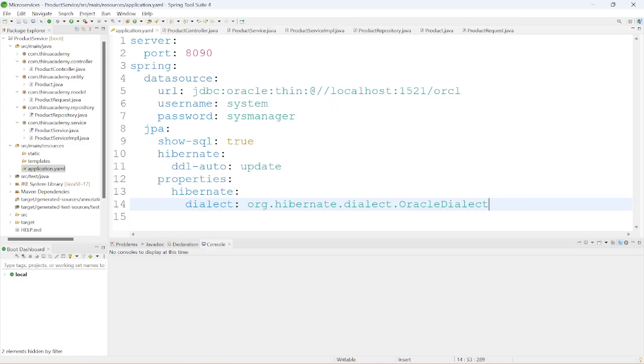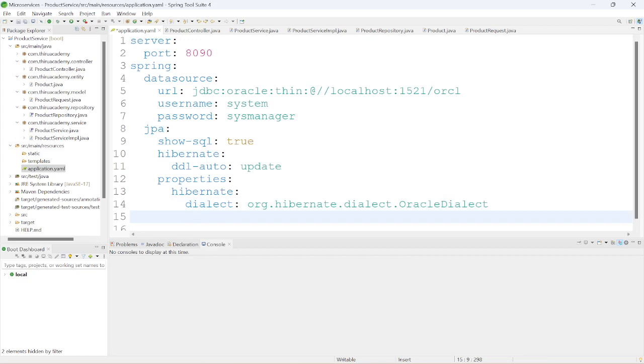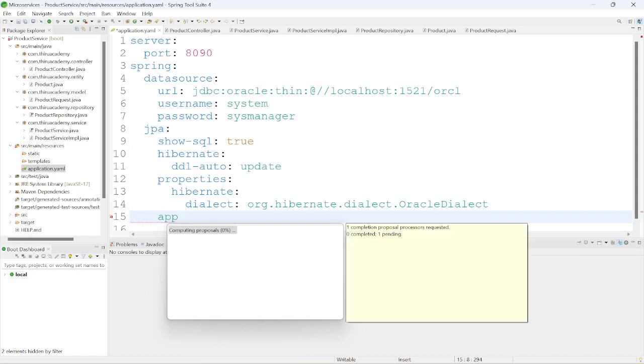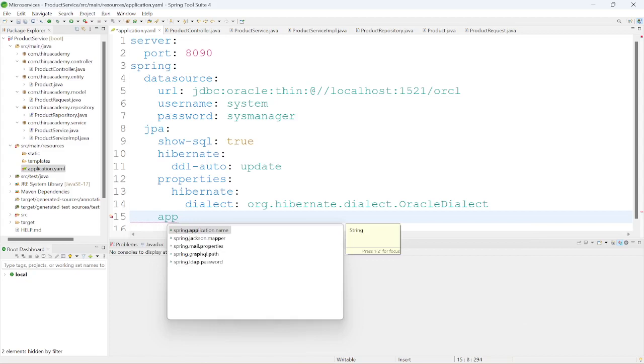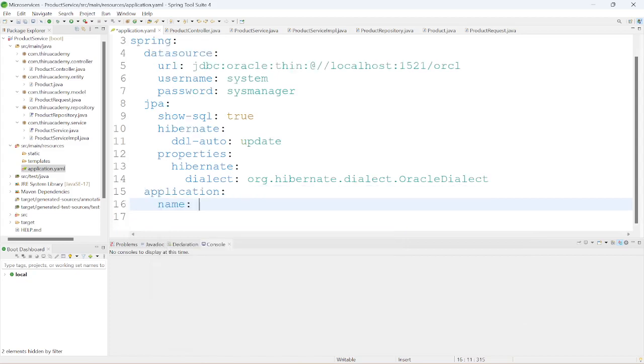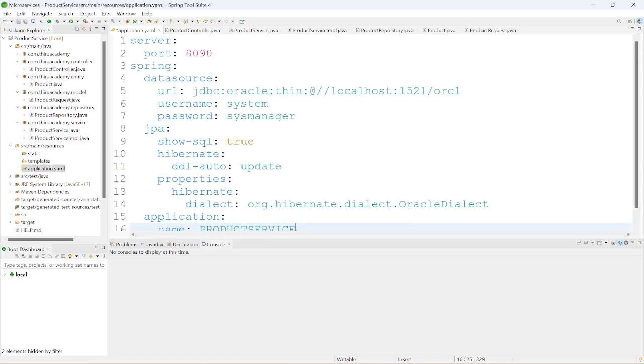Okay, save, and I am providing the application name also here. Spring application name, product service, I am providing. This is the properties we are providing here. Server dot port 8090 I am providing.